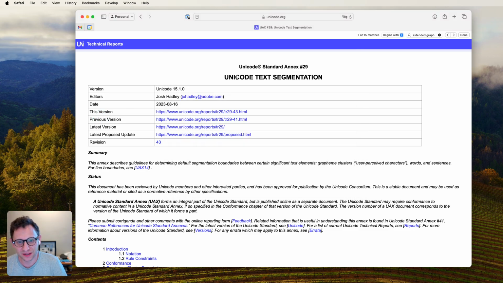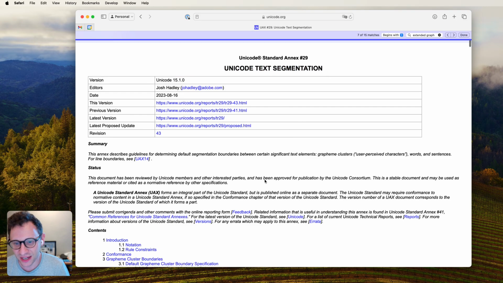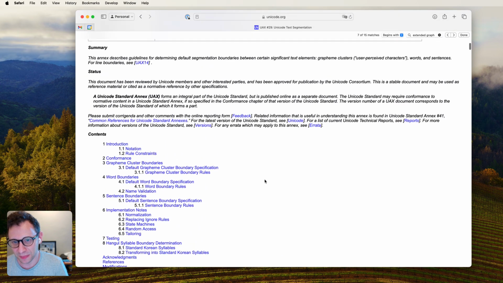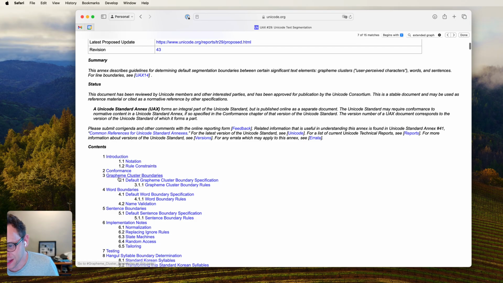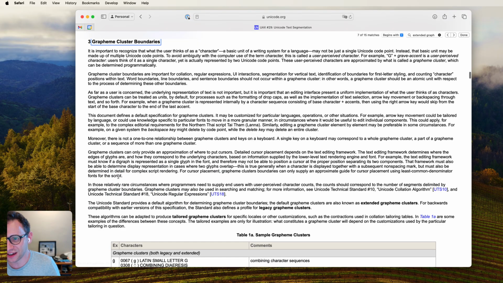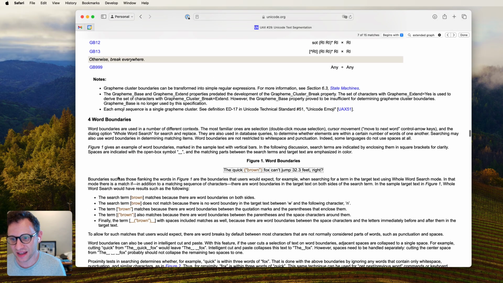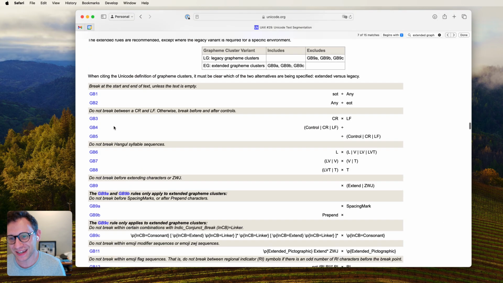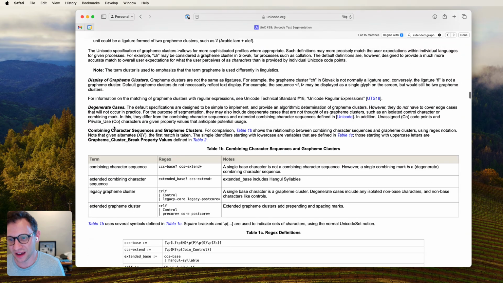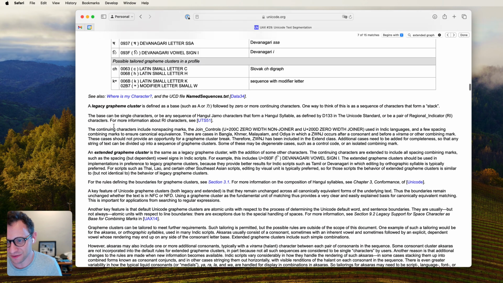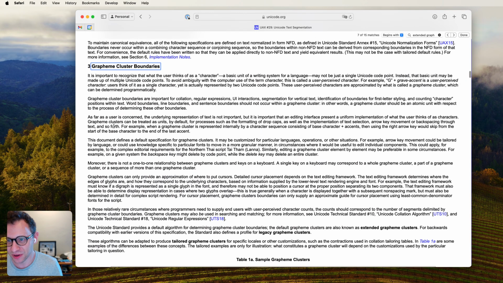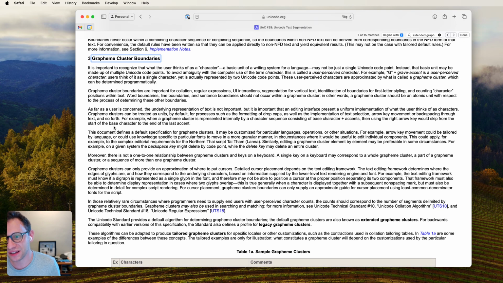UAX #29, the Unicode text segmentation annex, has a whole section on grapheme cluster boundaries, and it's long. Maybe it's not as long as the word boundary section that we briefly looked at last time, but there's a lot of stuff here. And in fact, there are both legacy grapheme clusters and extended grapheme clusters. So there's extended, here's legacy.